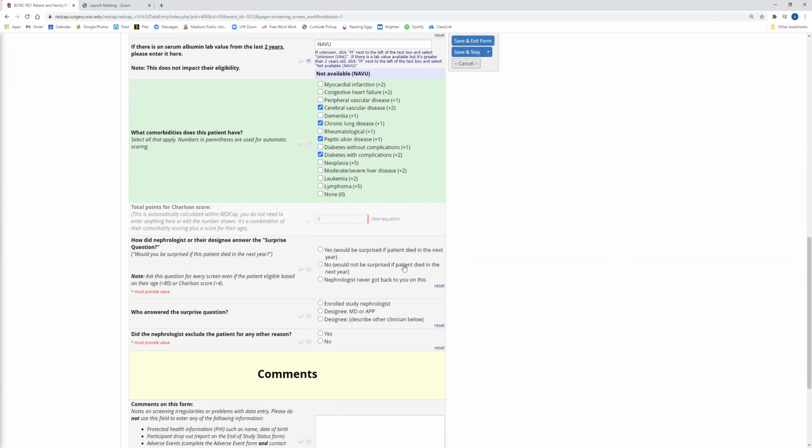The next question down really gets to the point where you've finished your review of the chart and you now need to run it by the nephrologist and ask them this question, which we do need nephrologists to be asked: the surprise question, which is, would you be surprised if this patient died in the next year?